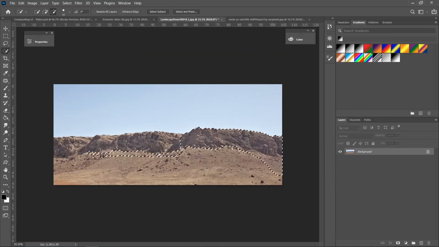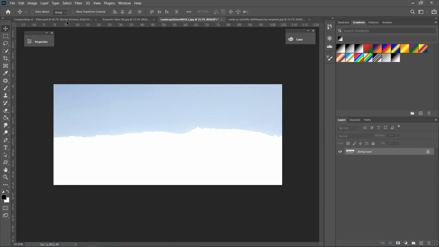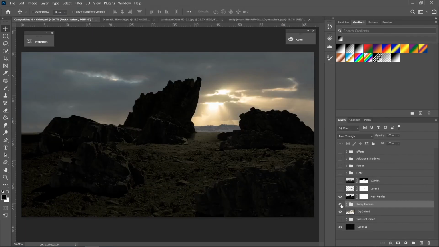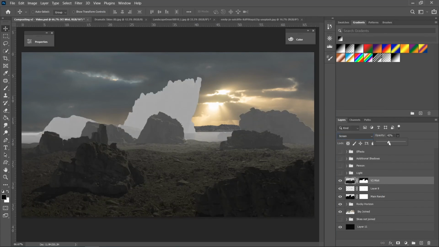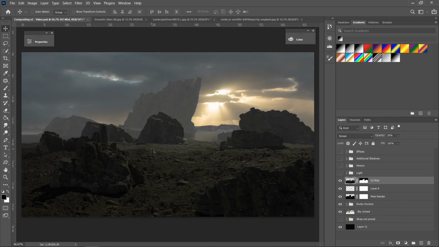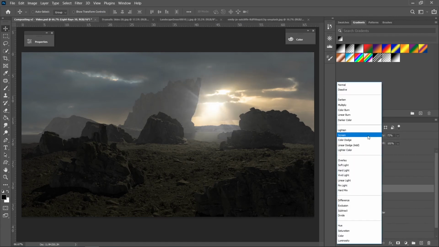Then I masked the rock formation of this image and put it in the background. Then I applied the mist pass by putting the image in screen mode with an opacity of 35%. You can see that it creates the idea of depth in the scene. Then I added light rays to increase the sunlight.